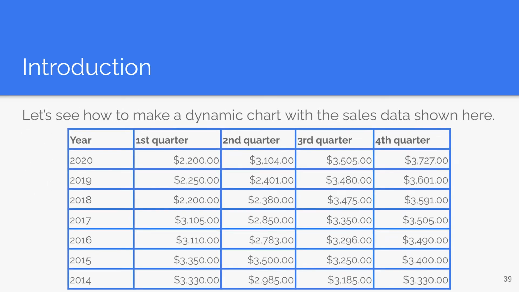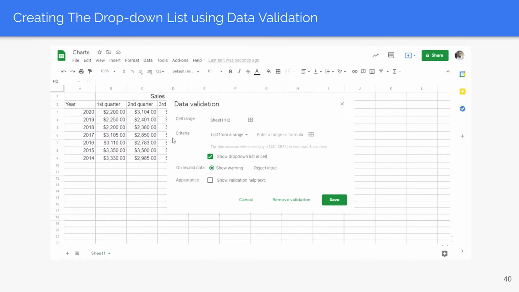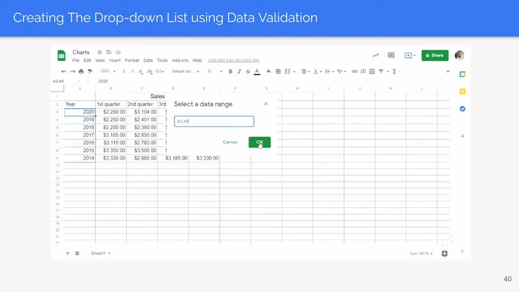Let's see how to make a dynamic chart with the sales data in the table shown here. The process will be approached in stages, covering the two things required to create a dynamic chart and then the creation of the chart itself. We begin with the creation of the drop-down list using data validation.